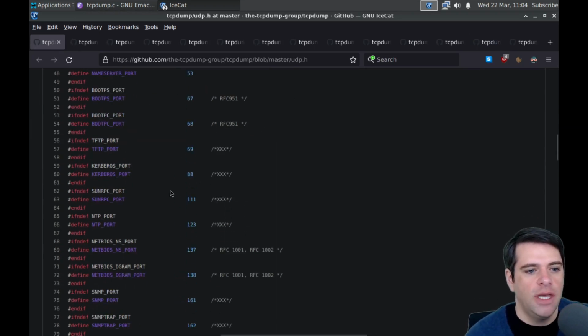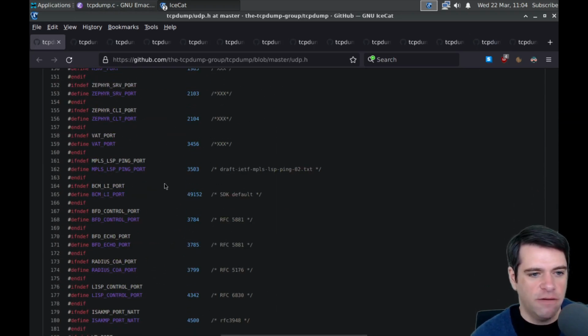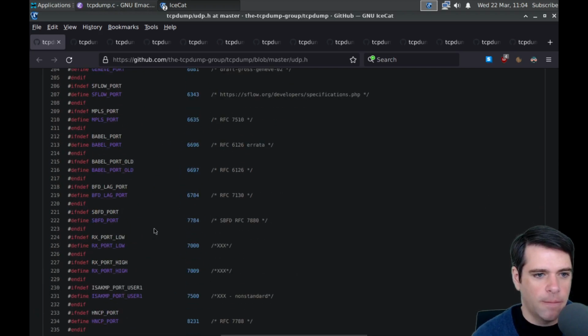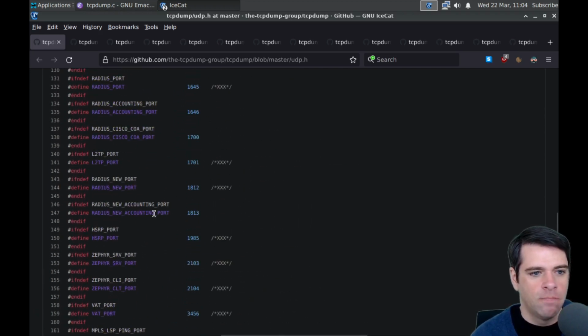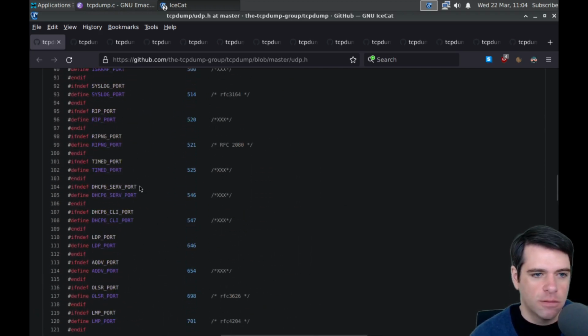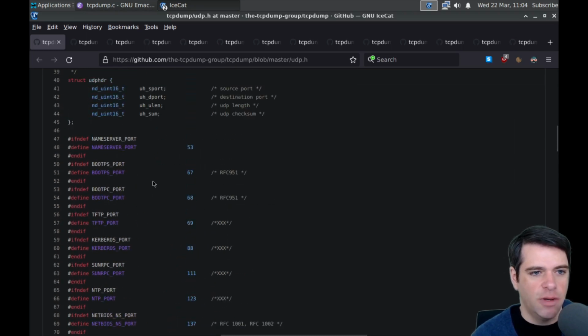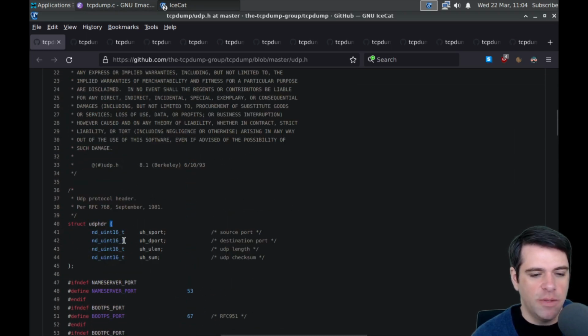Okay, so here's UDP, and we are going to define a bunch of stuff. Is there anything else we do? No. Okay. This is mostly ports. I guess ports used by different UDP protocols. And we've got the UDP header as a struct.